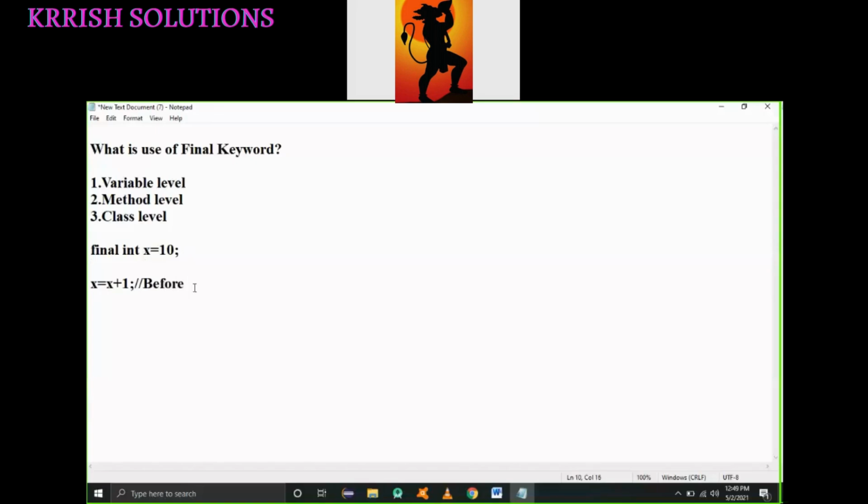Why will it throw an error here? This statement will not be valid here, because you made the variable value final. Final means you are making this value a constant in your program. So during your program execution, once you declare any final variable, you cannot change that variable value. In the next line itself, you are trying x equal to x plus 1, that means you are trying to increment the value by 1, 10 plus 1, and the value becomes 11 here.